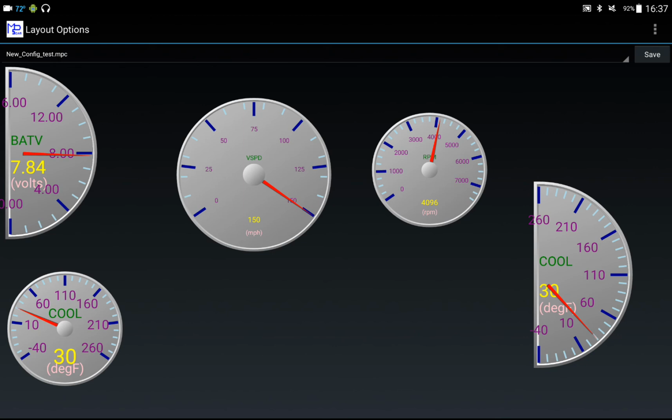So there's one simple tool to save your font sizes and configure the gauges and save them as defaults. I'm going to stop this video and then we'll move on to a new topic.